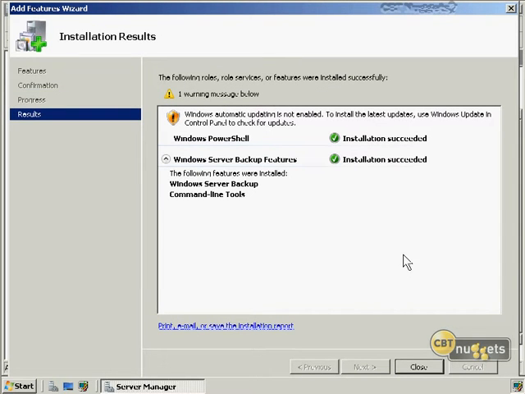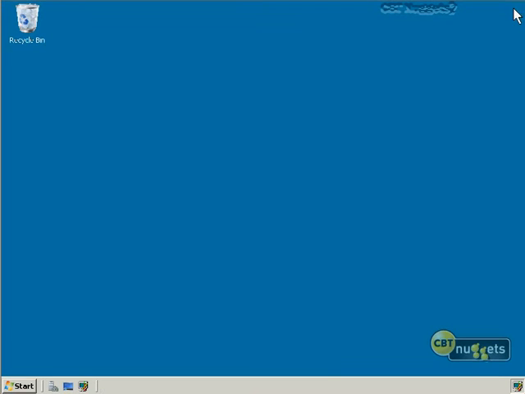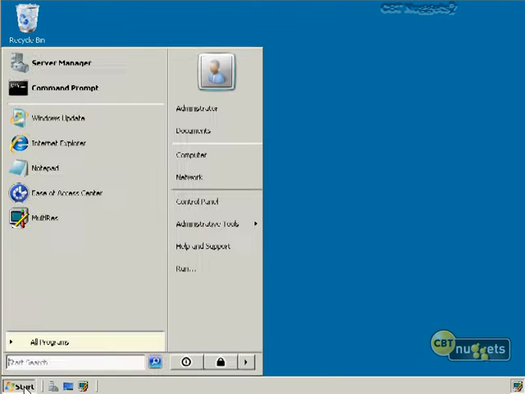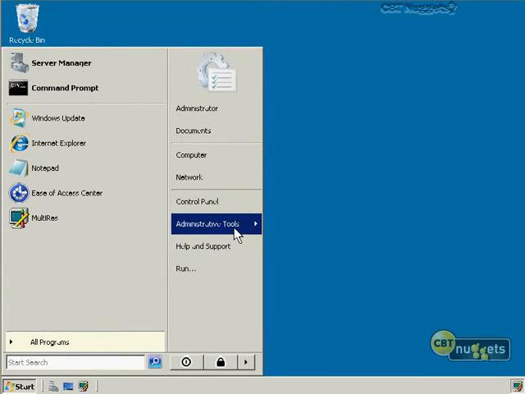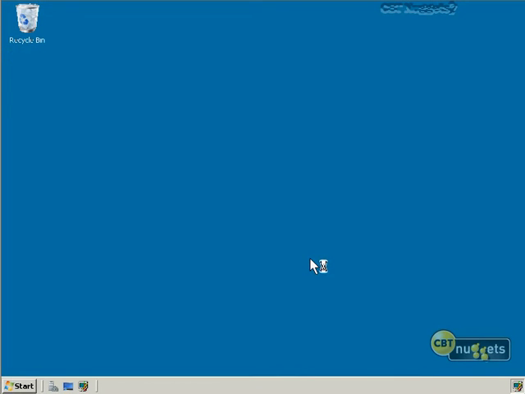Installation completed successfully. Let's close. And we can stay right here if we want to, but I'm not going to. As you know, I tend to want to go right to the administrative tools because, frankly, it's faster. So if we now reopen Windows Server Backup, we should be able to get our business done at this point.